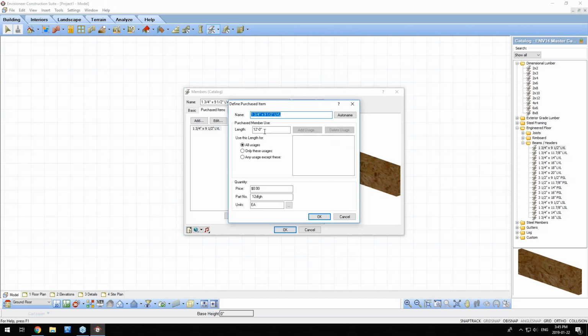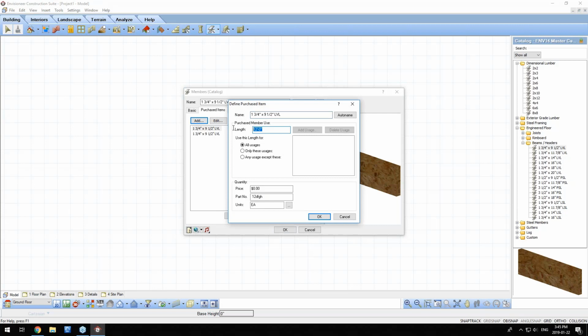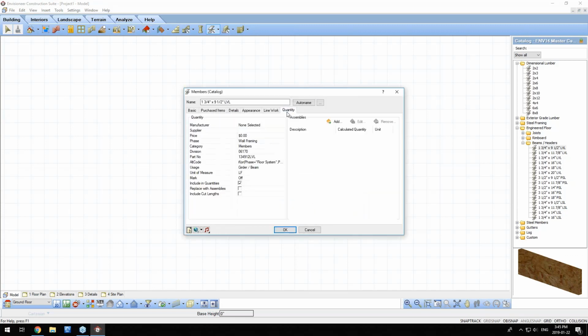And I'll add in another one, and this one's 14 feet, and its SKU number is 14, and keep creating just the lengths that it's going to be available in. I'll just do an 18-foot piece as well, and this is 18, and then click OK. So I've got some purchase member lengths in here.